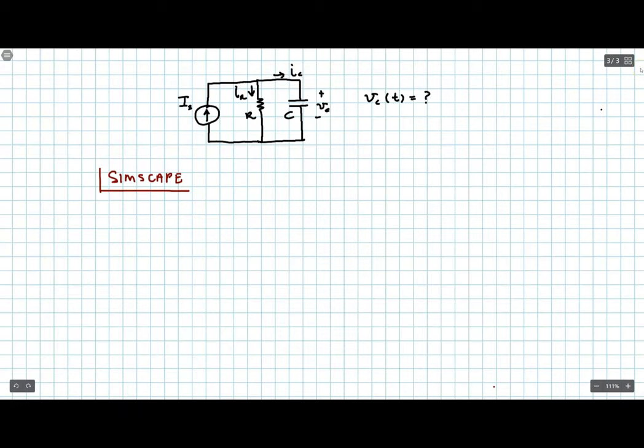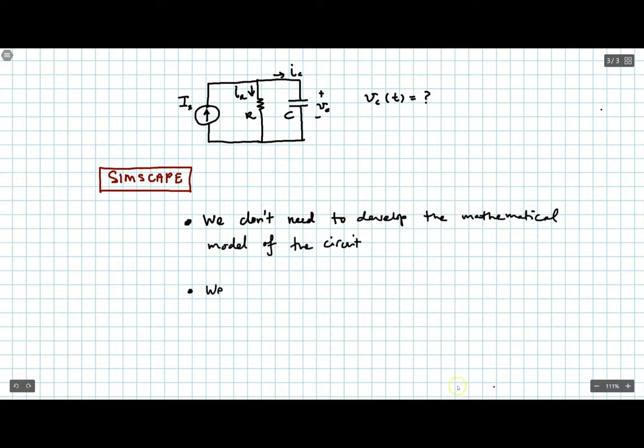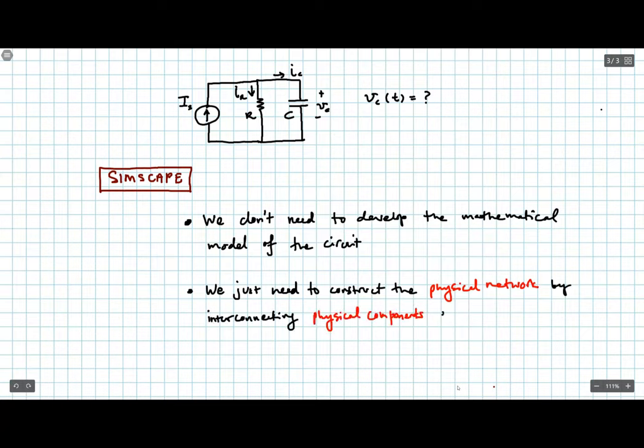Now, let's see how the same circuit can be simulated using SIMSCAPE. Unlike Simulink, we don't need to model the circuit using mathematical equations, but rather we just need to construct the circuit by interconnecting the physical components from the SIMSCAPE library. MATLAB will generate the necessary code from the physical network that we have constructed in order to simulate the circuit.